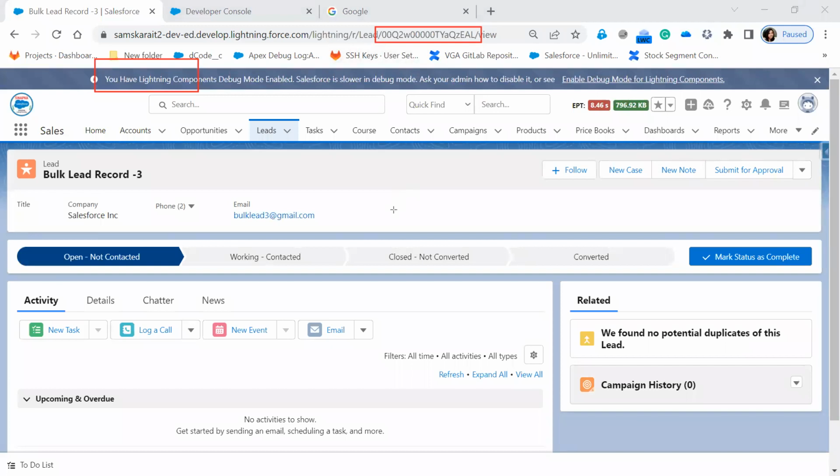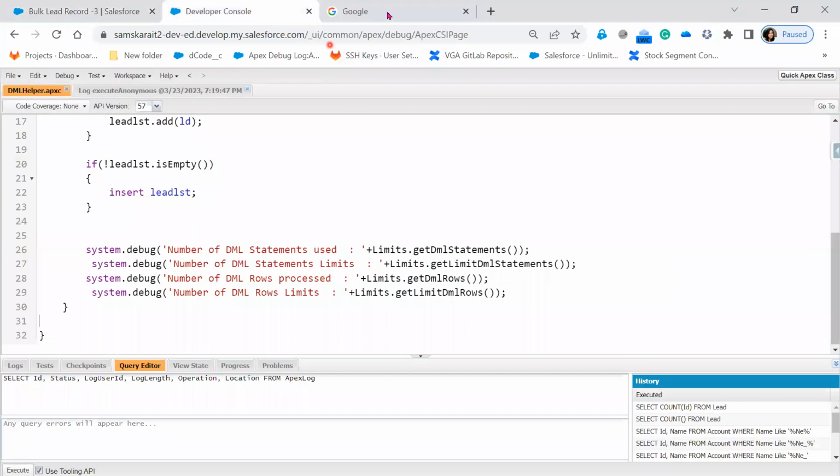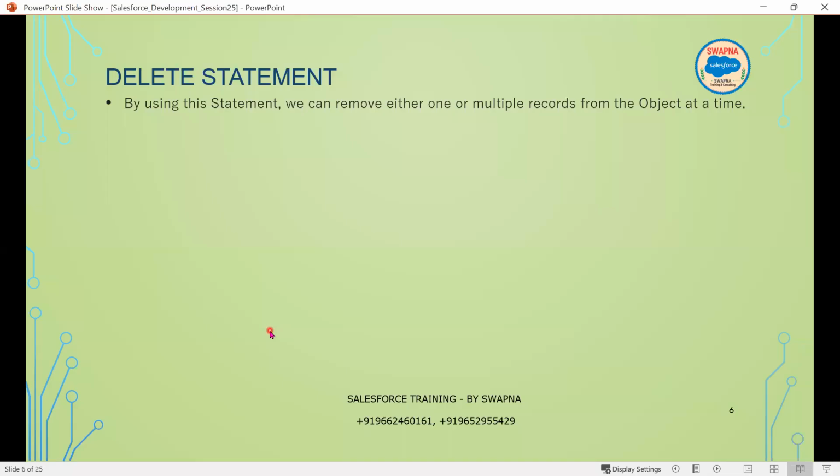From the Apex point of view, whenever we are deleting any record, we need a record ID. Without the record ID, you cannot delete it, right? So we need an account ID here. By accessing the account ID, we can delete or remove the record from the Salesforce object.